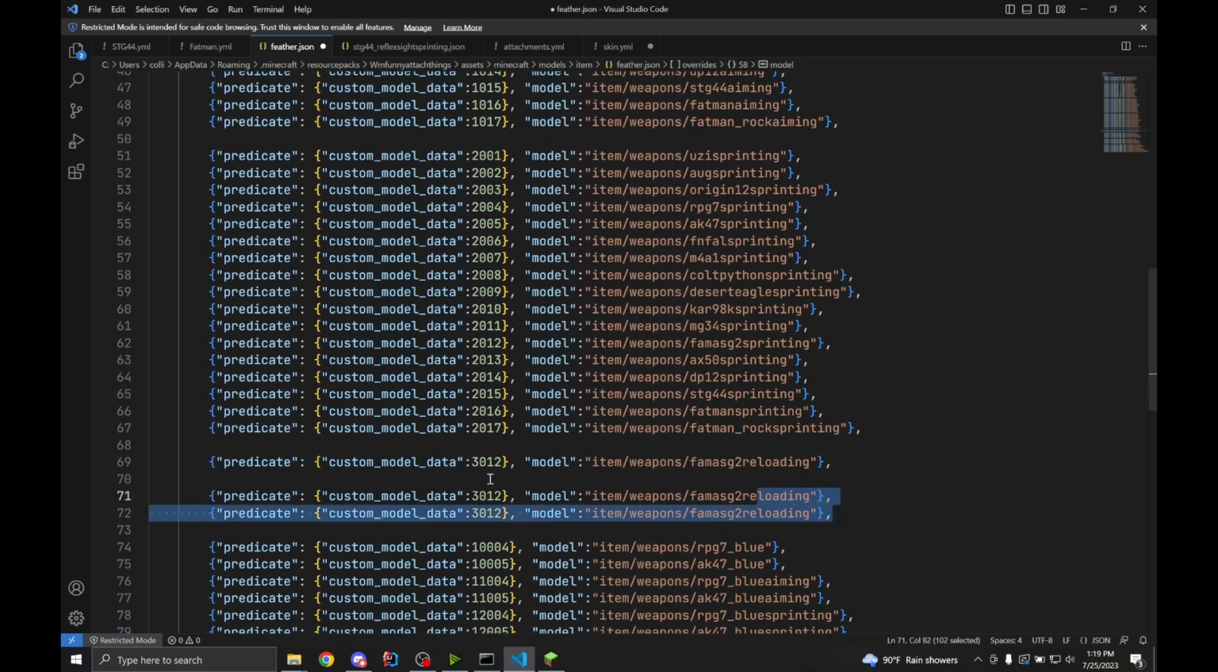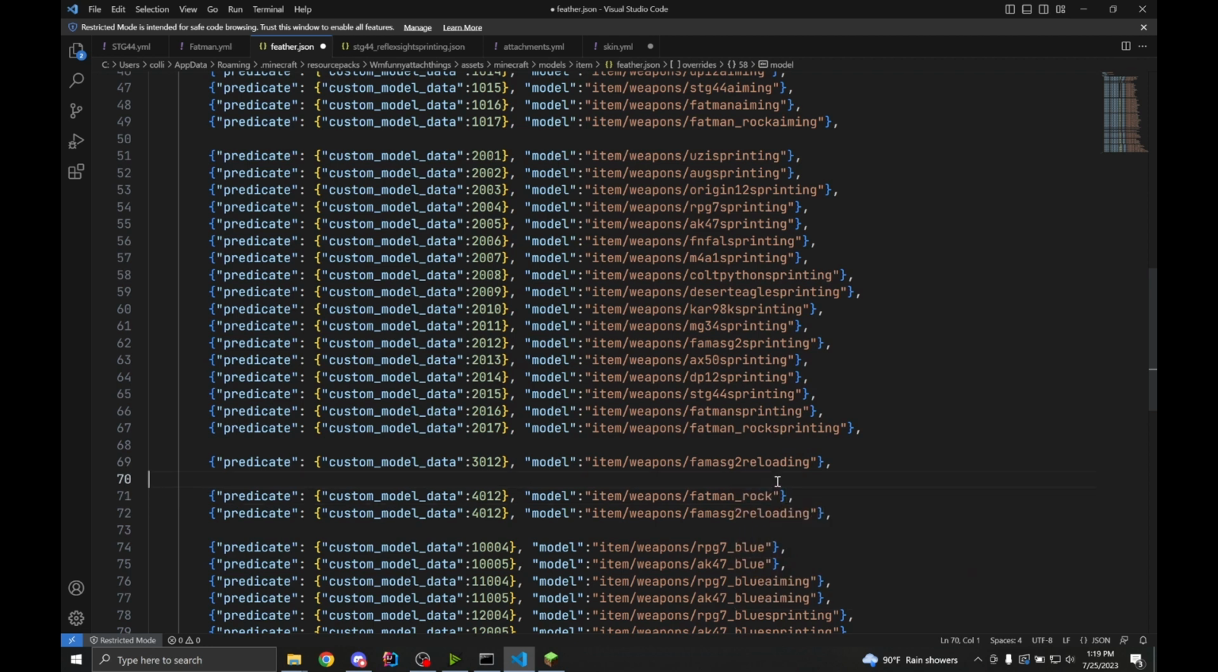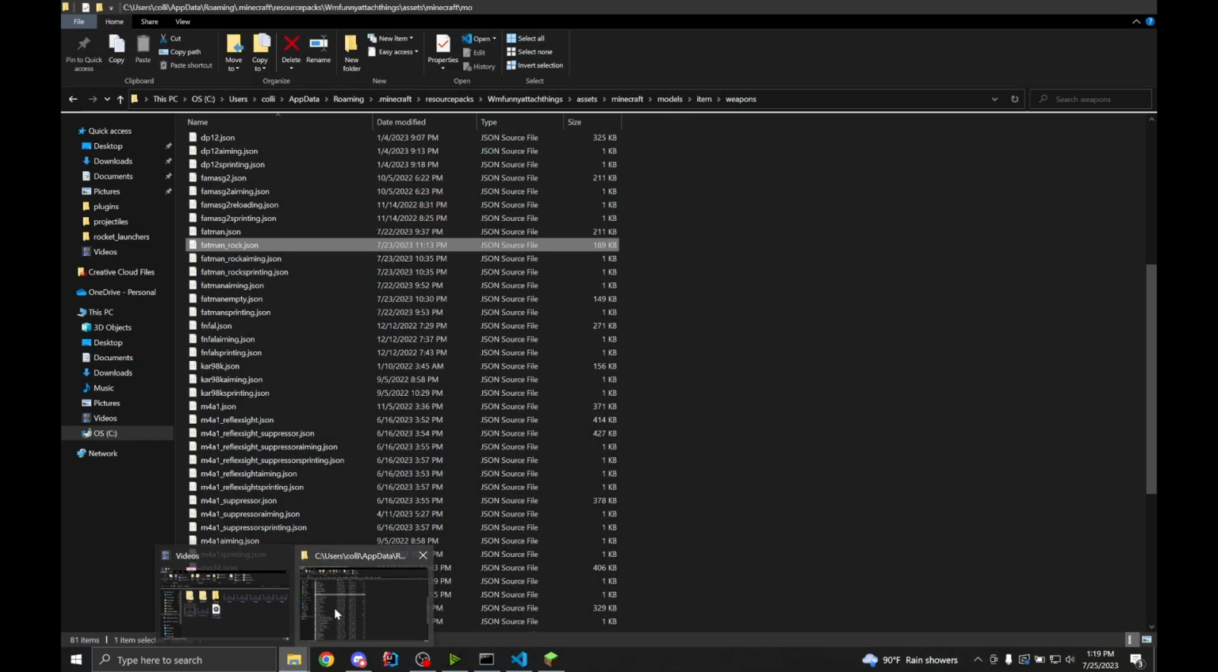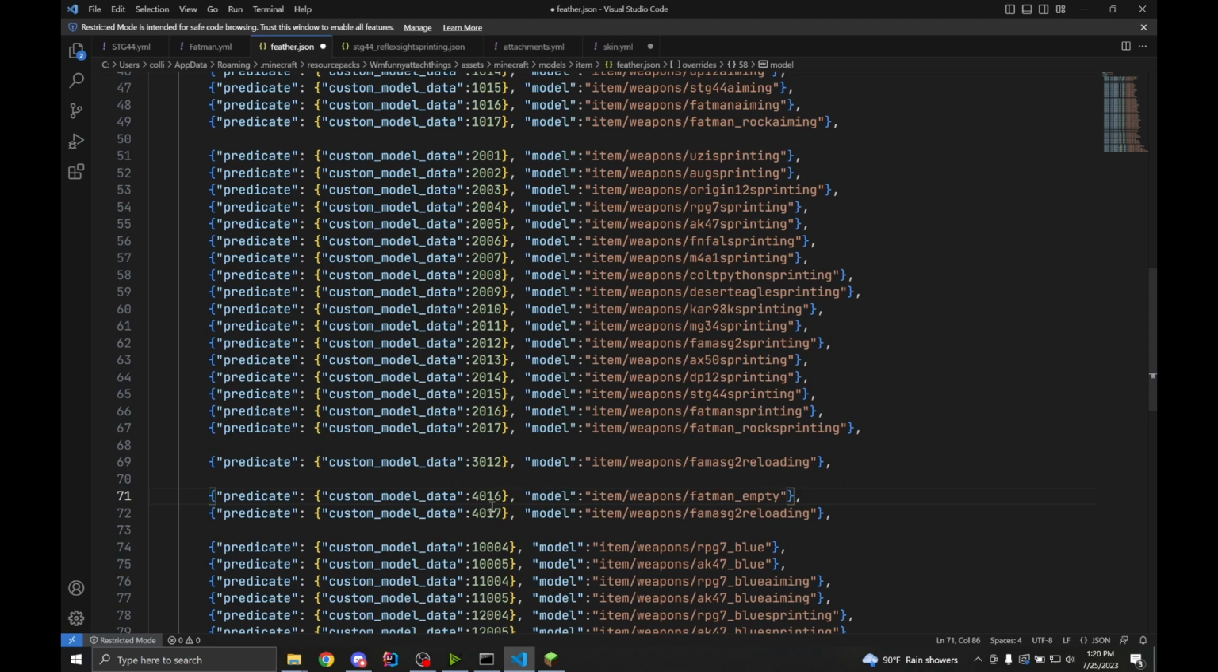This last section here is going to be our 4000 section. And it's going to point towards the Fatman rock. And we need to have the 16 and 17 model. And no, I don't want it to point towards the rock. I want it to point towards our empty model. So in our resource pack, we have the Fatman, we have the Fatman rock, and we have the Fatman empty. So the Fatman empty is what we want to point towards for 4016 and 4017.